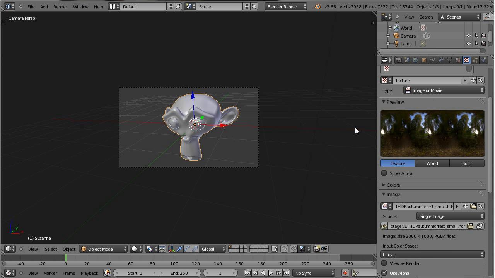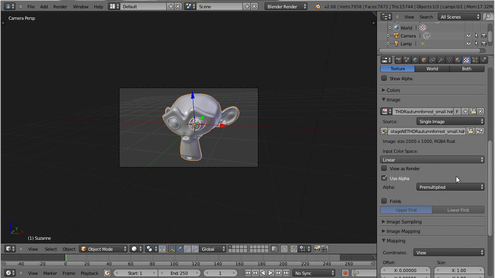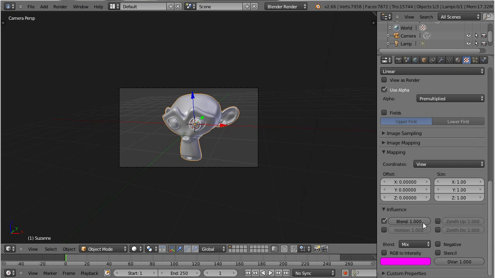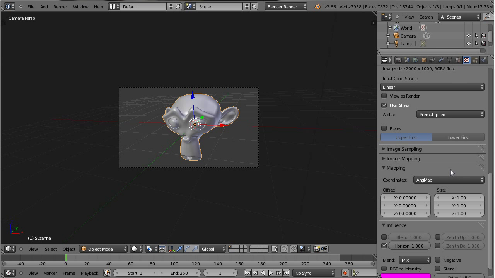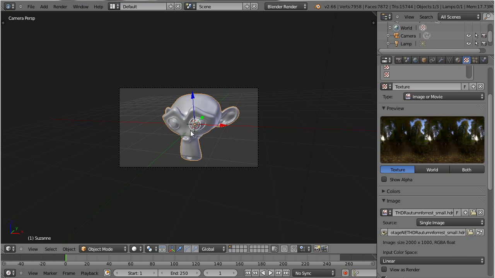When you have found one, you must change some settings in the Influence tab: disable Blend, and enable Horizon in the Mapping tab. Set coordinates to Angular Map. Okay, let's render it to see how it looks now.